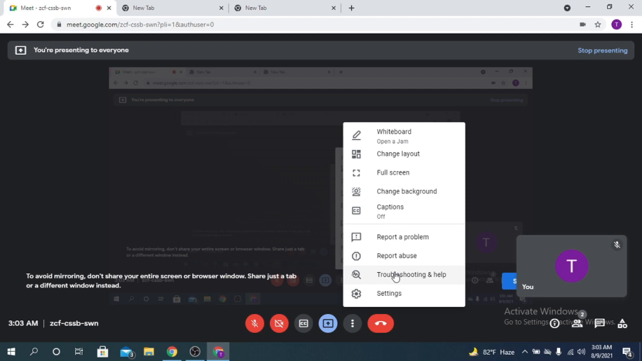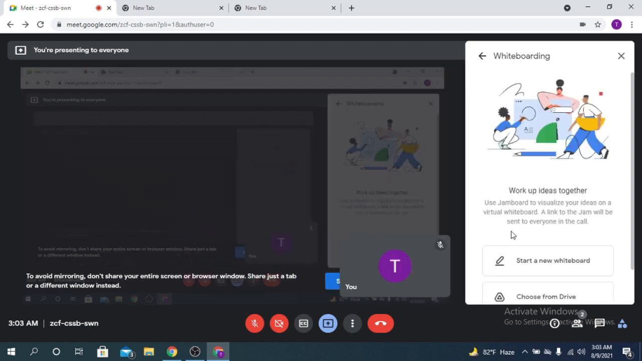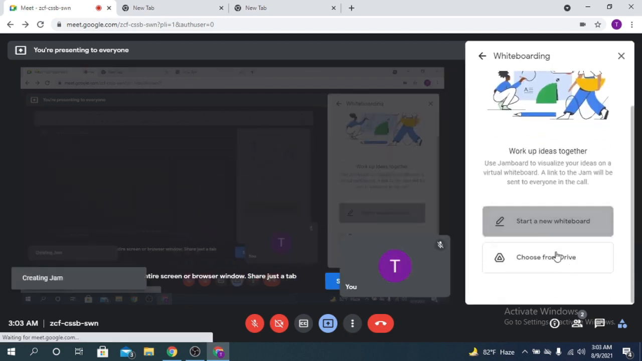So you can also record your meeting. If you have a G Suite email address, you can record your meeting. Then you have an option here, like record, and you just have to press that option and you will be able to record your meeting. And this is the whiteboard option. You can also start a new whiteboard, and here is also an option to choose from Google Drive. You can start a new whiteboard.